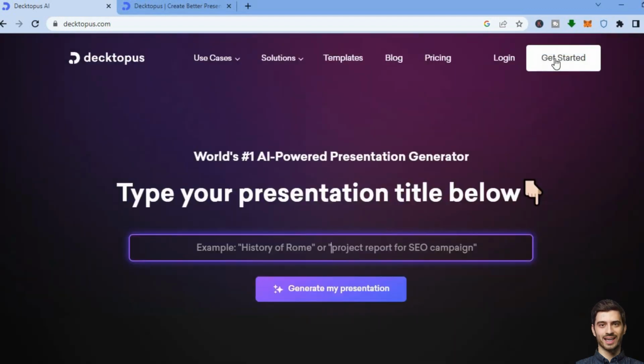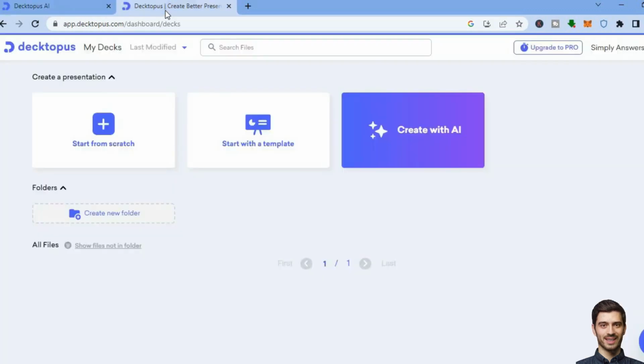All you'll need to do is tap on Get Started in the top right-hand corner. After you have done that, you can sign up using your email address. Once you have signed up to Decktopus, you will be redirected to this dashboard. And once on this dashboard, you have three options.